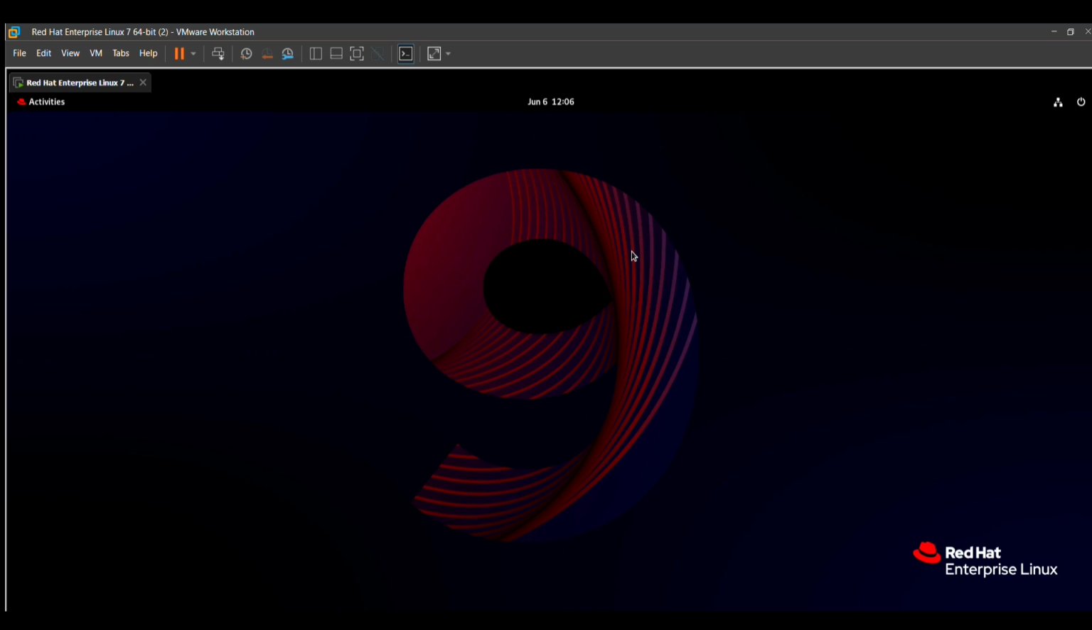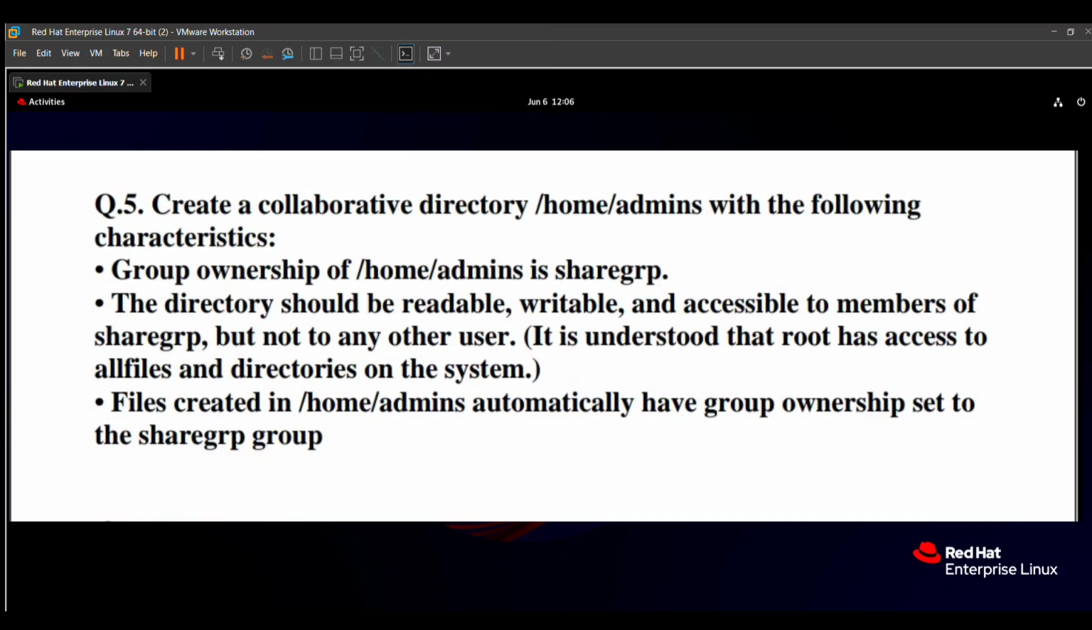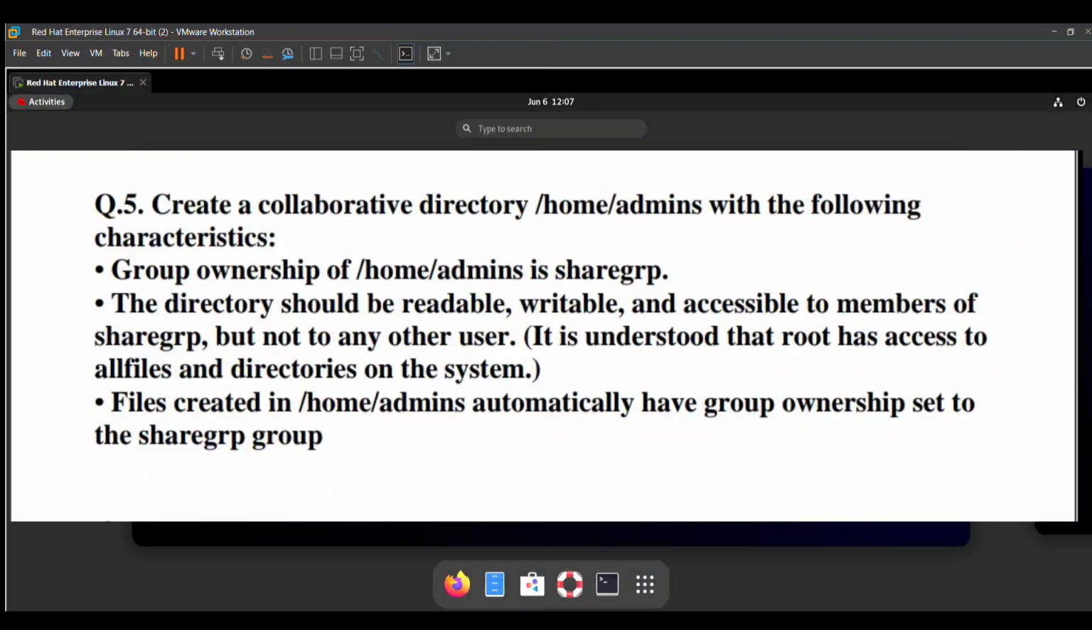Let's see this. The question says: create a collaborative directory /home/admin with the following characteristics. Group ownership of /home/admin is sharegrp. The directory should be readable, writable and accessible to the members of the group. Files created in /home/admin automatically have the group ownership set to the sharegrp group. So let's start. How to solve?